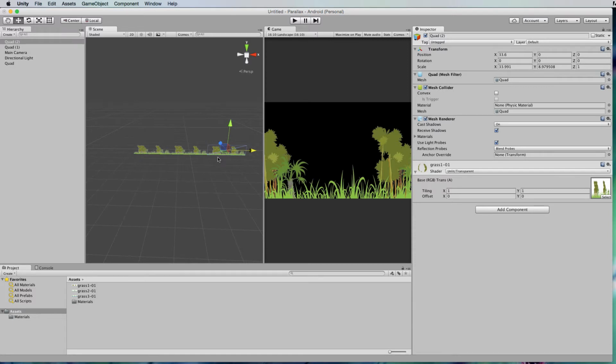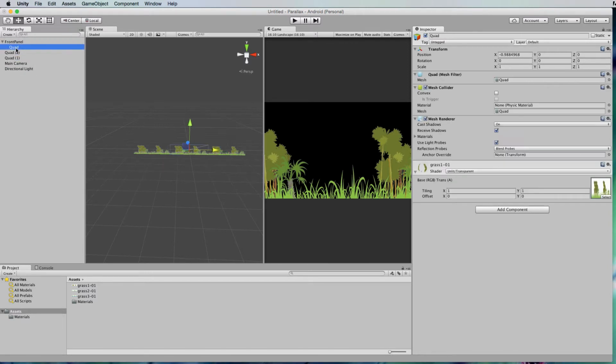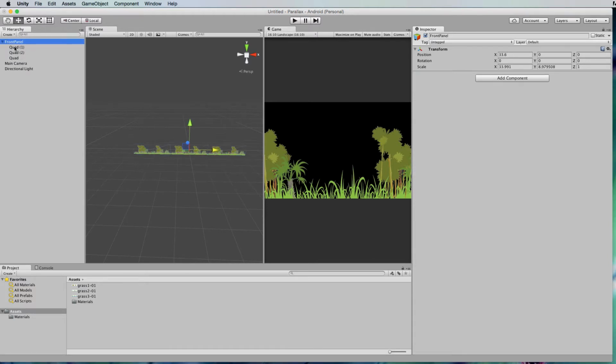And you can add as many as you like. I think we'll just do with 3 for now. So we now have 3 quads up here in the hierarchy. I'm going to create an empty game object, not in there, out here. And let's call it front panel. And to that front panel, we're going to make all of our quads children so that we keep them all together. So if the front panel moves, then all those quads will move with it. Okay, so that's our first panel that will be scrolling.